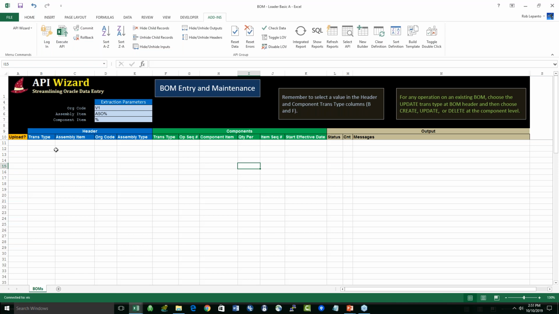In the real world, BOMs may have tens or hundreds of components, and you've got to try to look through or work with 100 components 7 at a time, which is nearly impossible. And so everybody that works with BOMs is killing themselves. In API Wizard, it makes it so much easier because Excel is a very natural interface for dealing with more than 7 or 10 records. We can work with any number of records very easily here.